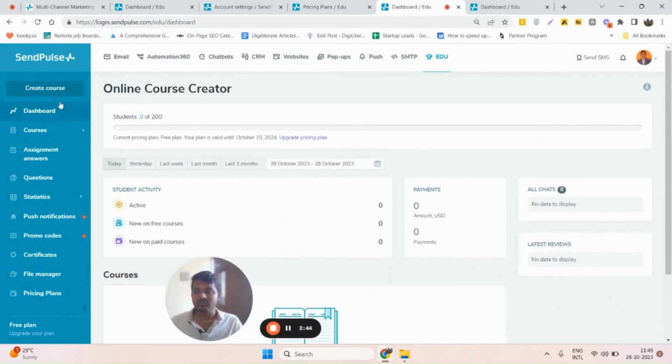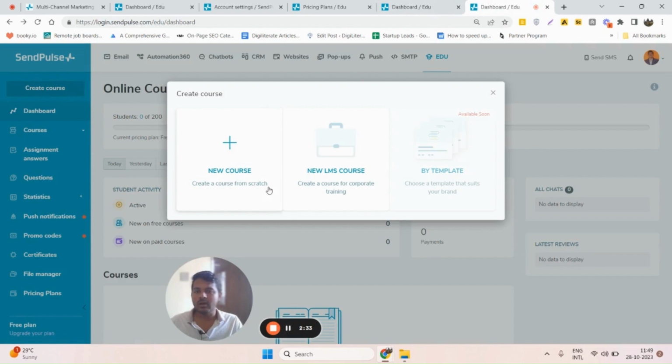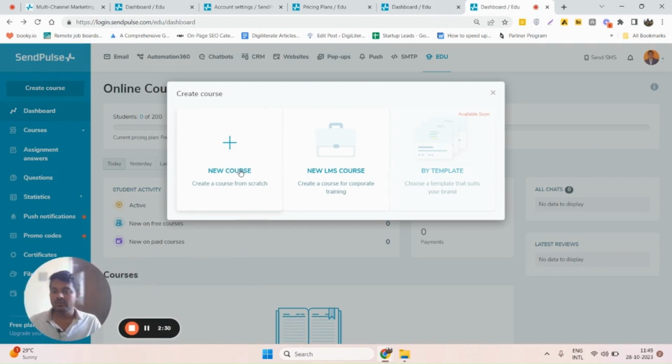Now to get started, you need to click on create course. Along the way, I'll be explaining all the features that you can see on the left hand side. So to get started, just click on create course. Once you click on this, this is how it will look like. Here you have three options. New course, basically you create your course from scratch. New LMS course, basically you can create documentation for your employees, or you can train your employees. And in the future, there will also be templates available that you can use to create a course. But our focus is new course. So let's click on it.